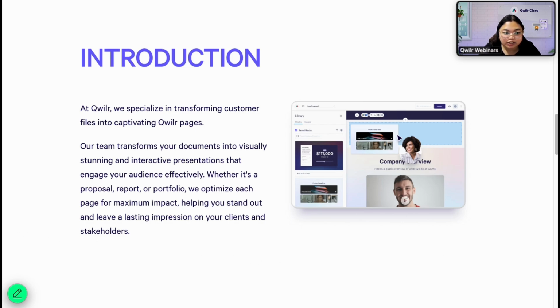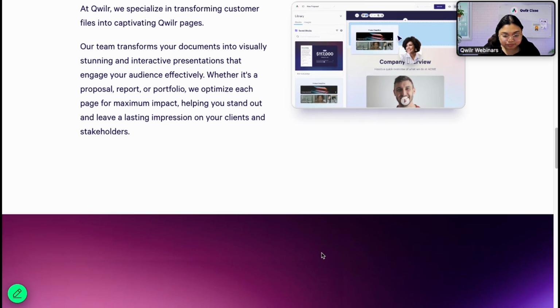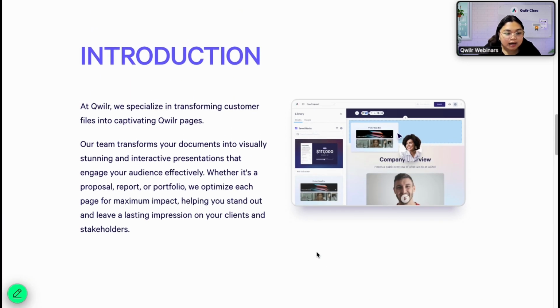As mentioned earlier, I am part of Qwilr's digital design team. So what do we do as the digital design team of Qwilr? We are the team that specializes in transforming your documents into visually stunning and interactive Qwilr pages to help you stand out and leave a lasting impression on your clients and stakeholders. So in this demo, I will be showcasing the new widgets inside Qwilr pages from a designer's point of view. I hope you all are excited.